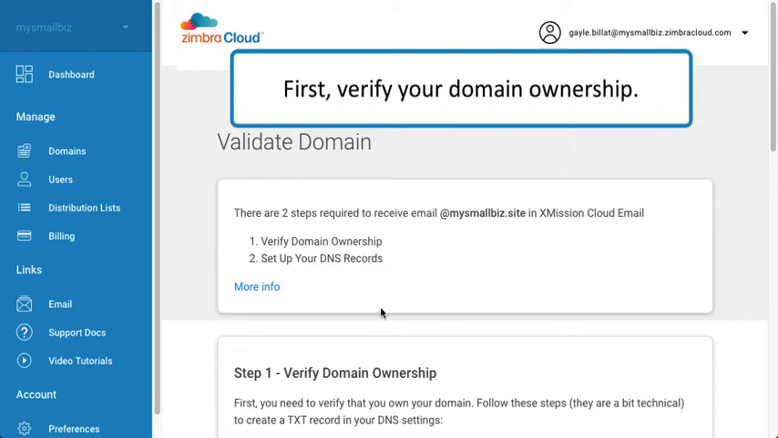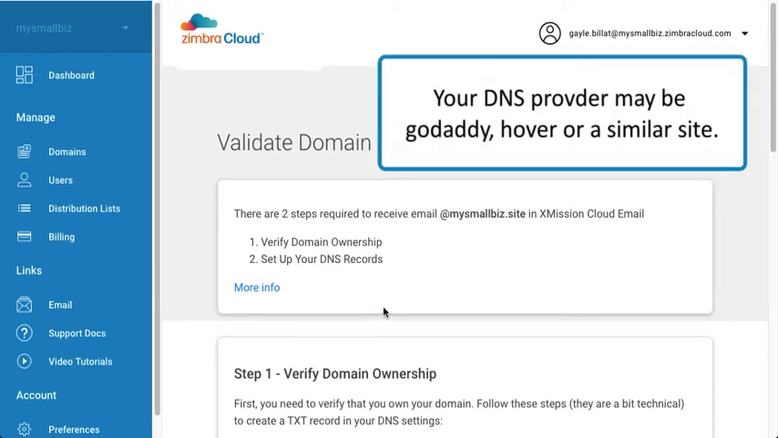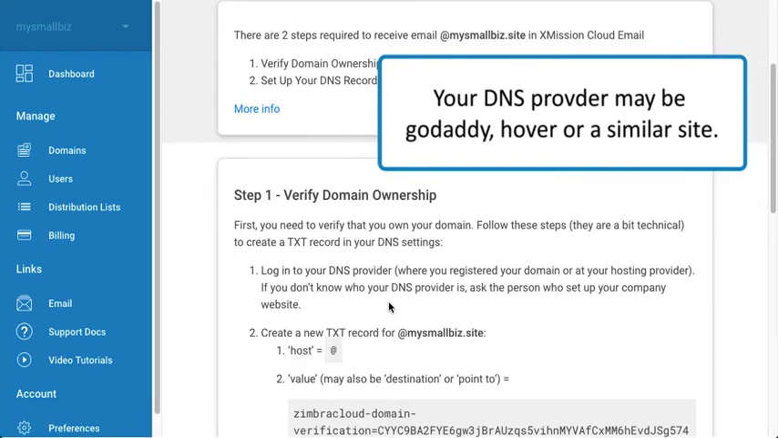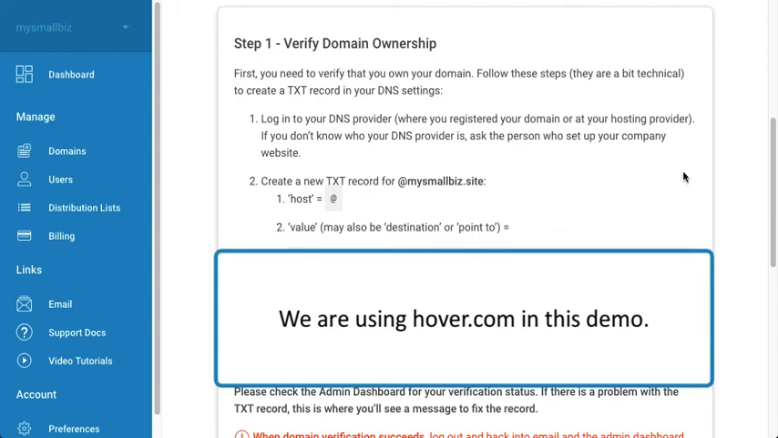First, verify your domain ownership. For the next steps, you need to log in to your DNS provider site. Your DNS provider may be GoDaddy, Hover, or a similar site. We're using hover.com in this demo.